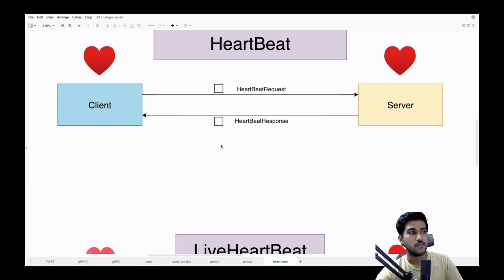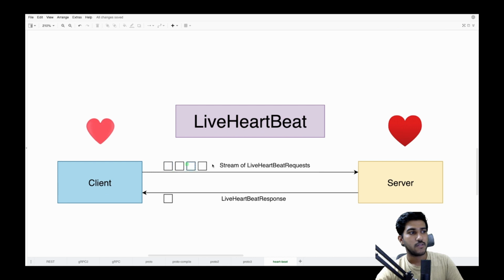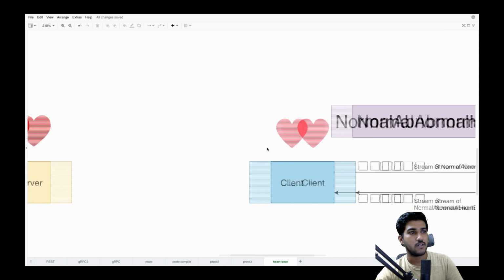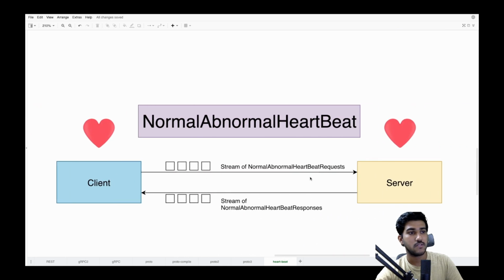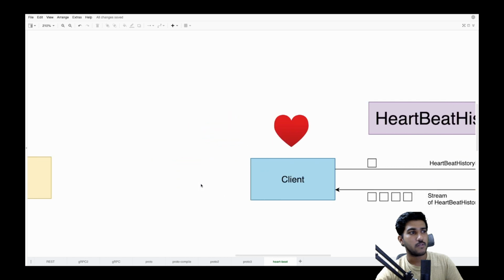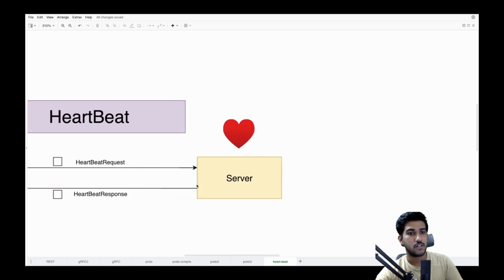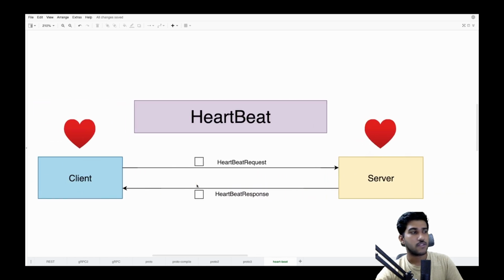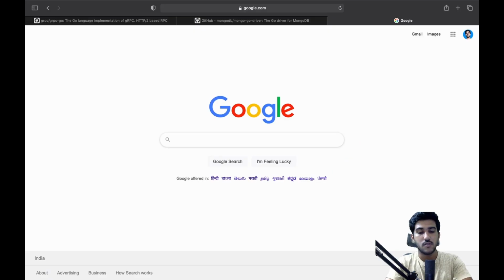Similarly, we have the client streaming service, and we have the bi-directional streaming service, which you have seen before, and we have the server streaming service. So we will be building this. We'll be coming back to this when we're building the application. So I think we can get started with installing protoc, or you could say the Proto Compiler.